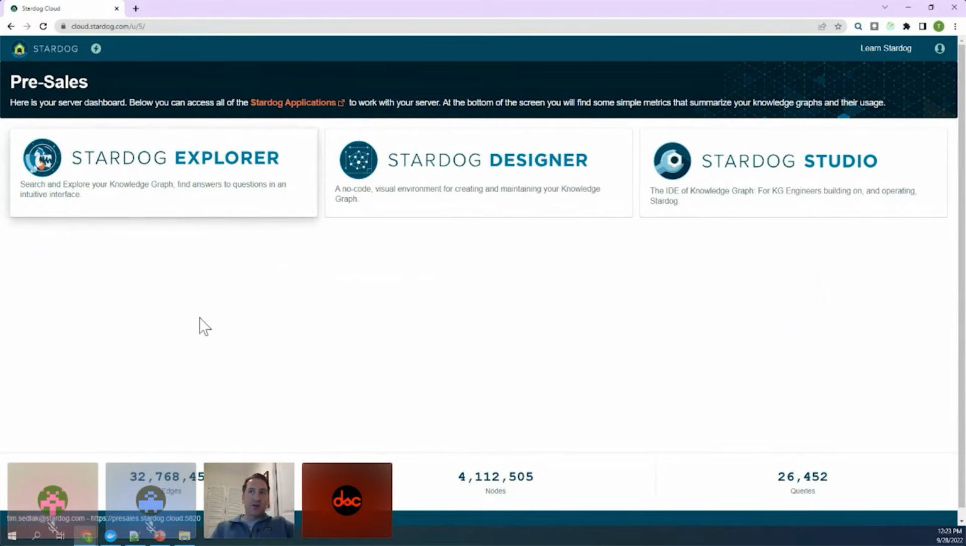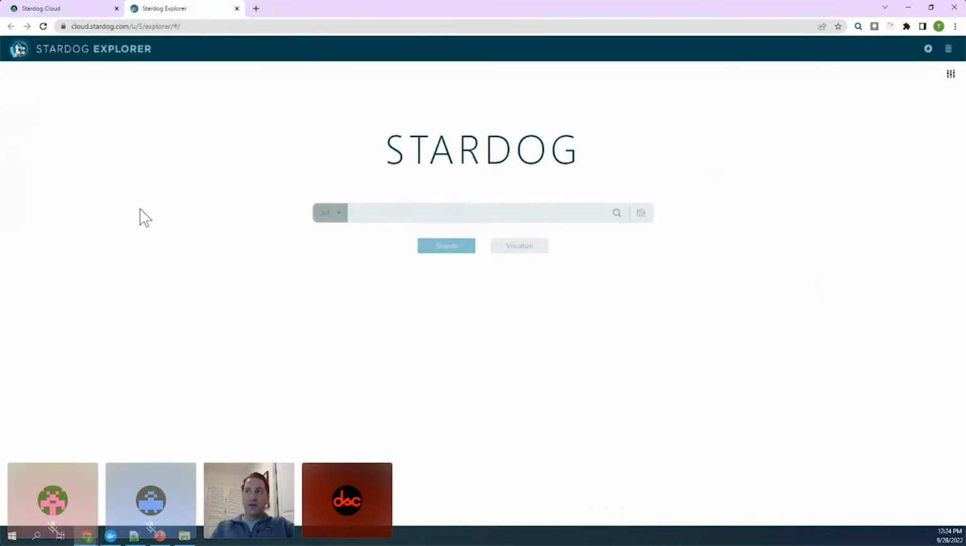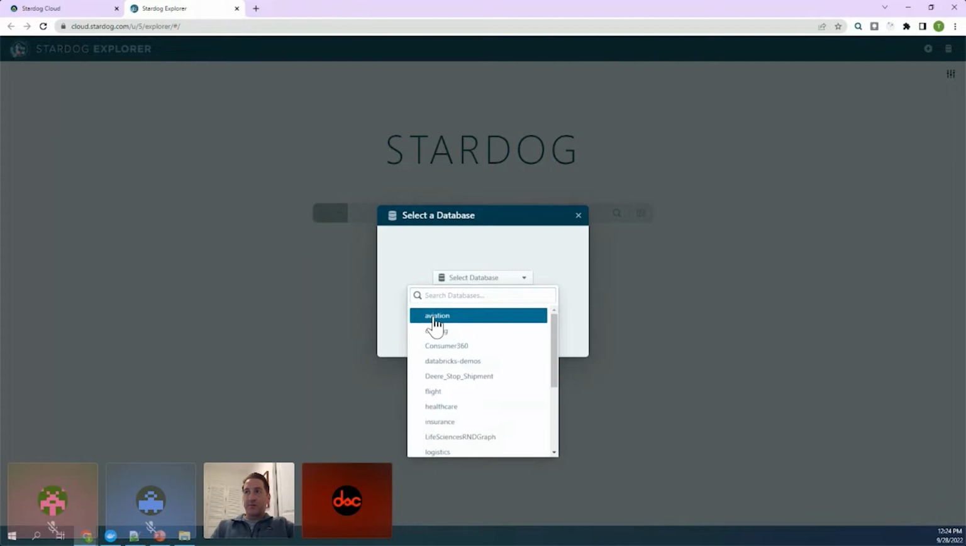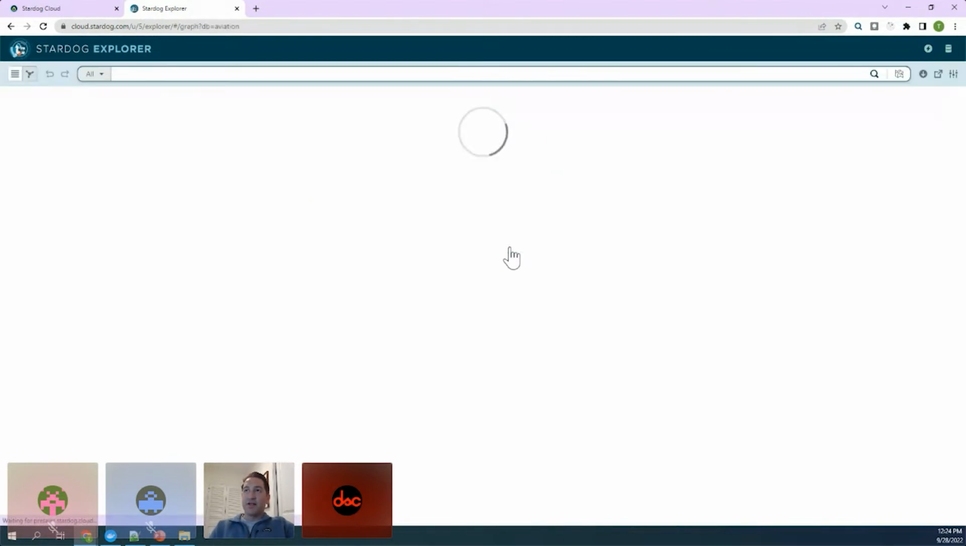But we're going to start in Stardog Explorer, which is our graph search, visualization, and exploration tool. So I'm going to click that. It's going to launch me into a new window. And I will select the aviation database where I just loaded data. And I come to the Stardog Explorer home screen. There are a couple of options here. I can quickly visualize the model.